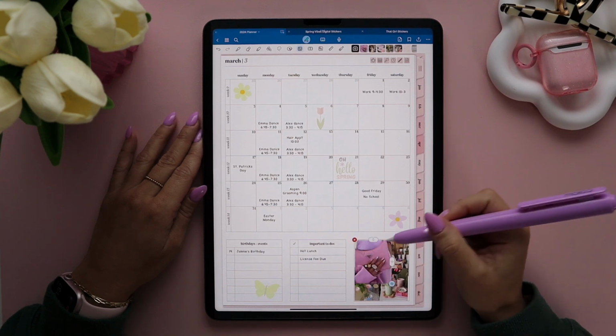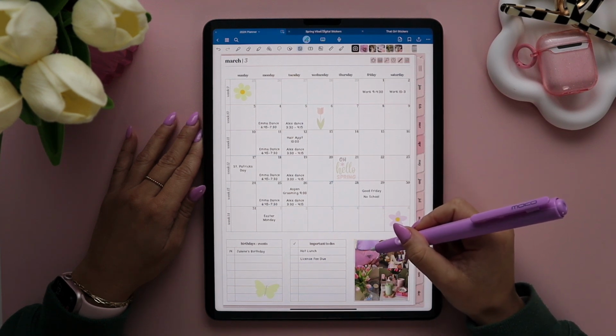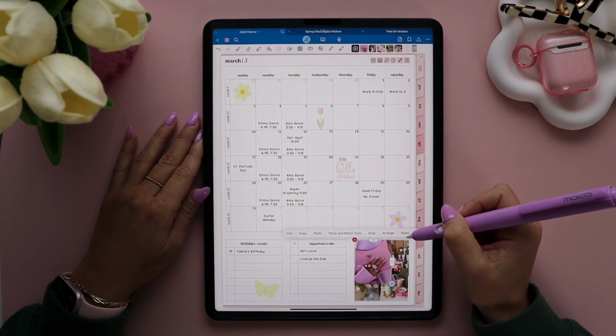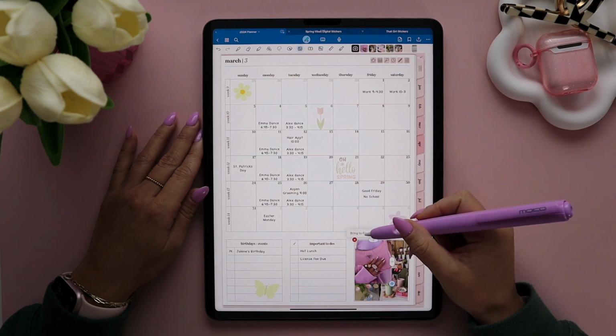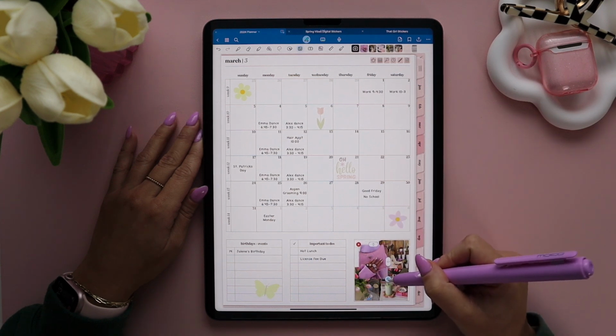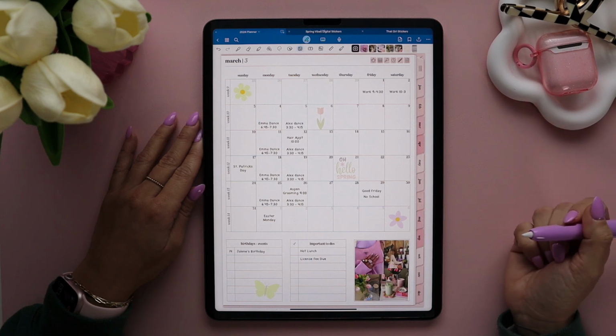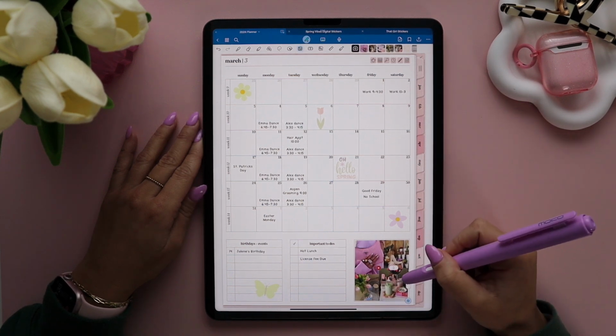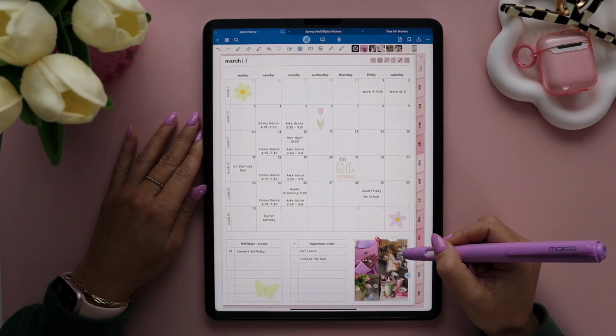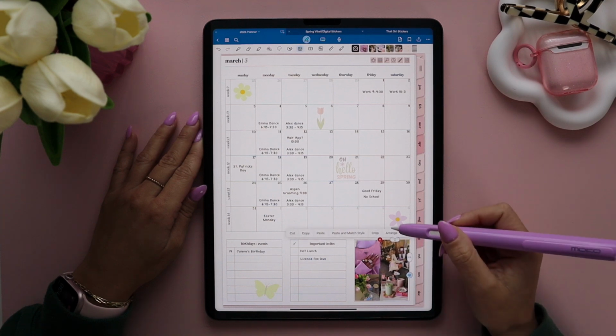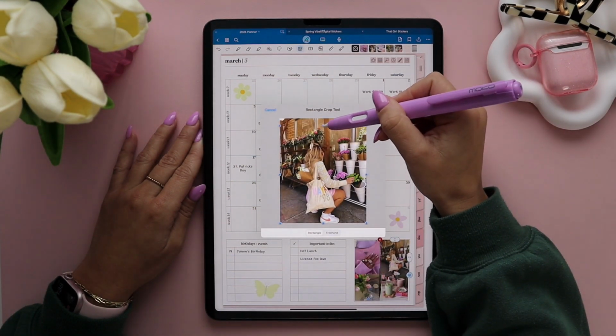You can also rearrange them. See how this one's towards the back? You can click on it and then go to arrange, and then you can bring to front, and it's going to bring this one to the front now so it won't be hidden. You can also crop them as well.